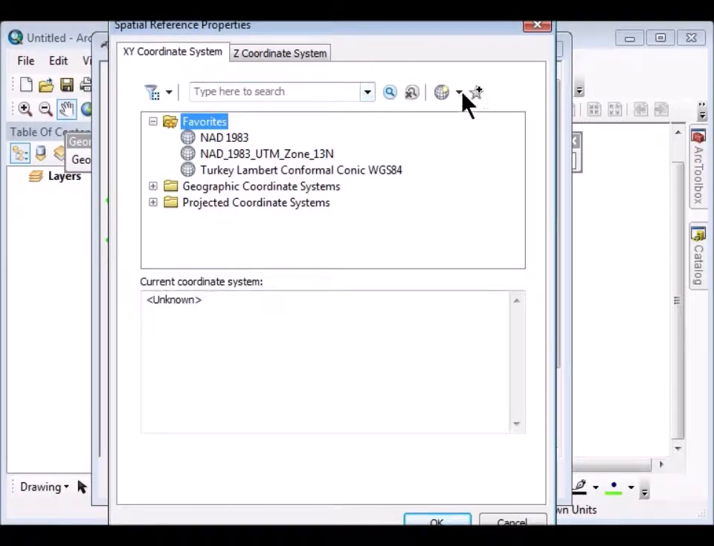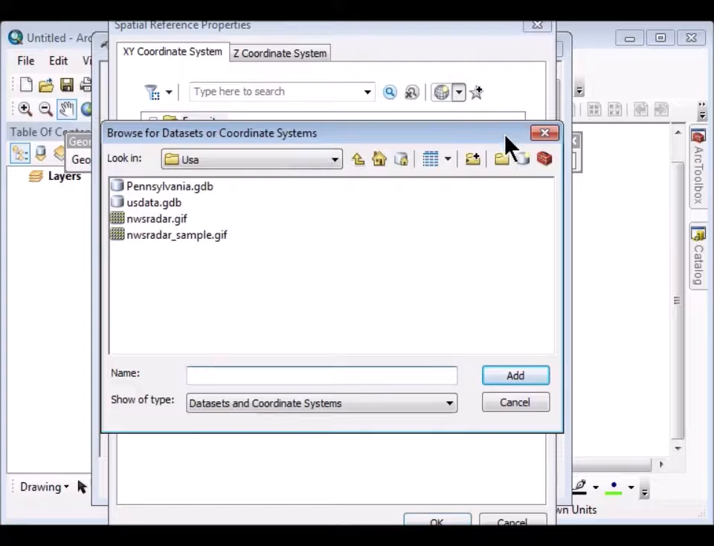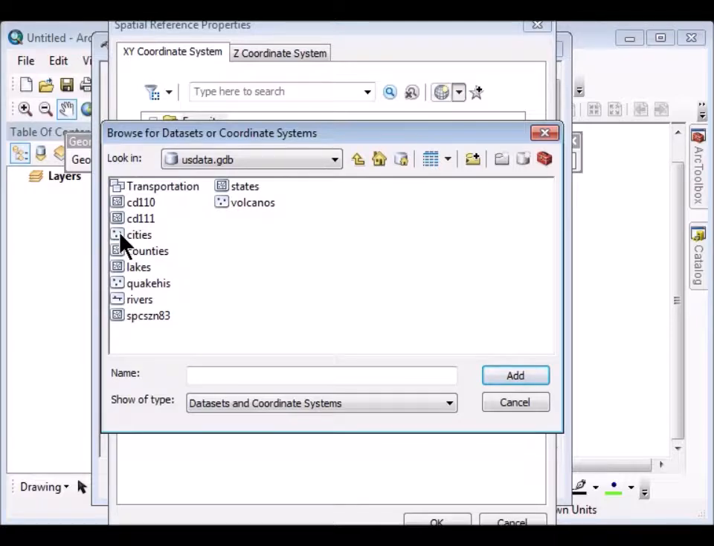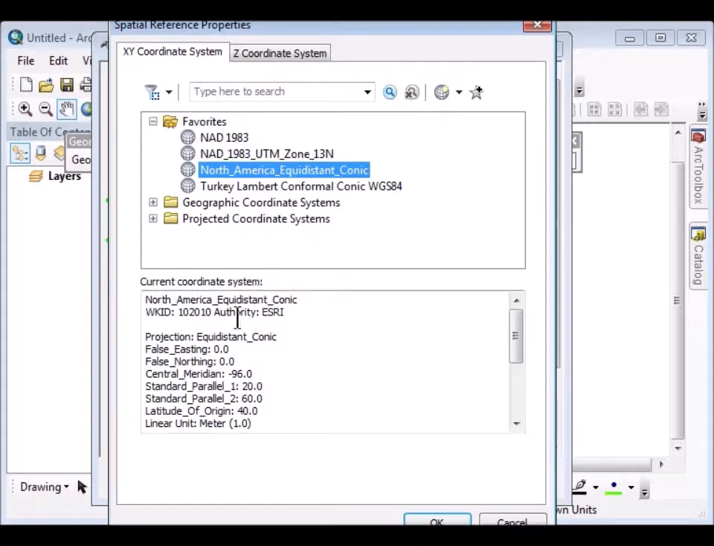In the Spatial Reference Properties window, choose Add Coordinate System and Import. Navigate inside the US Data Geodatabase and highlight one of the data sets in there so that the radar image will be projected to match. Highlight it and click Add. Note that the new coordinate system will be North America Equidistant Conic. Click OK.